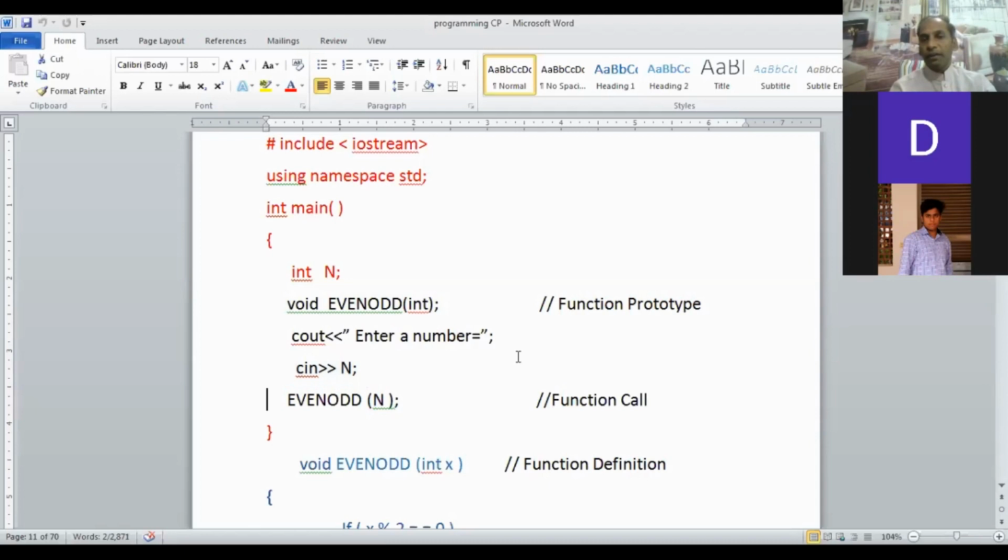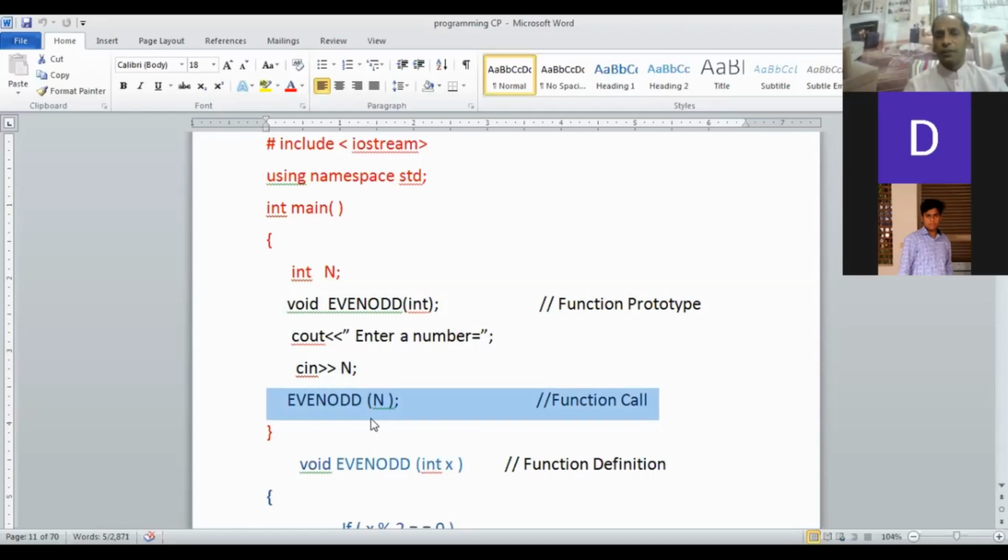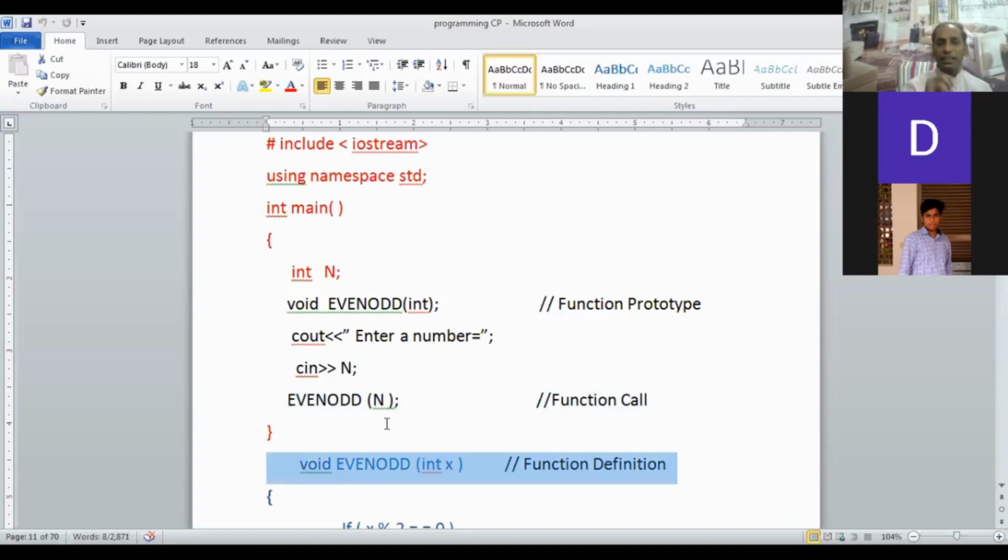Now, the statement before you is the function call statement. We have provided a variable as an argument. When this function call statement has been executed, what will be done here? Control of execution will be shifted to the function definition.